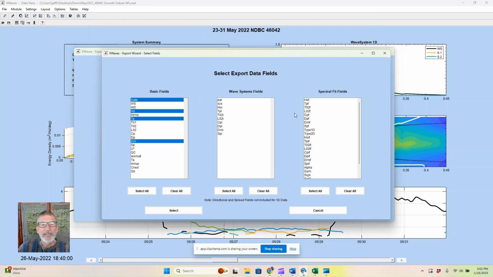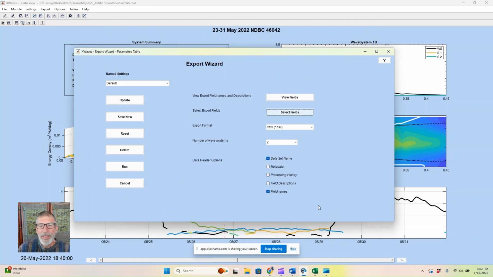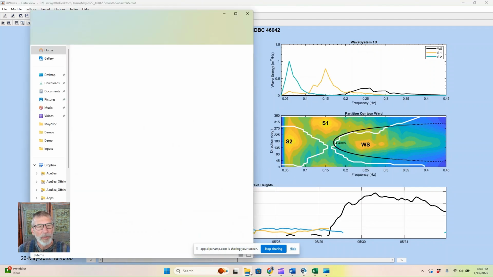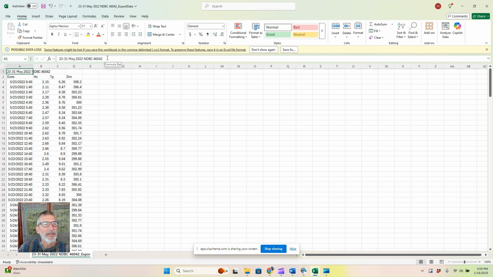So you can select the fields that you want to download, and you can select the type of file you want, whether you want ASCII, Excel, map file, or CSV. What kind of information you want to put into the header, like the field descriptions, and click Run. And now we can go and open that file. This is a CSV file, and you can see that we have nice column-oriented time series data of the heights, periods, and directions, which were the output parameters that we had chosen.